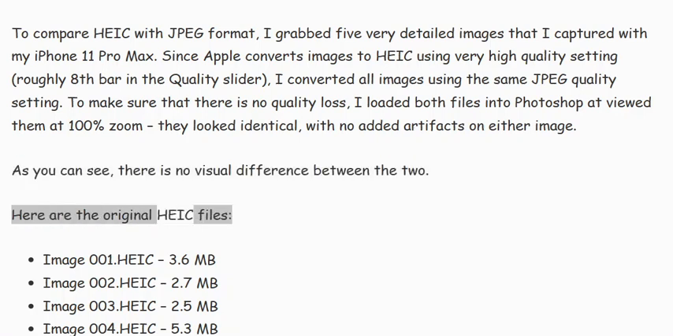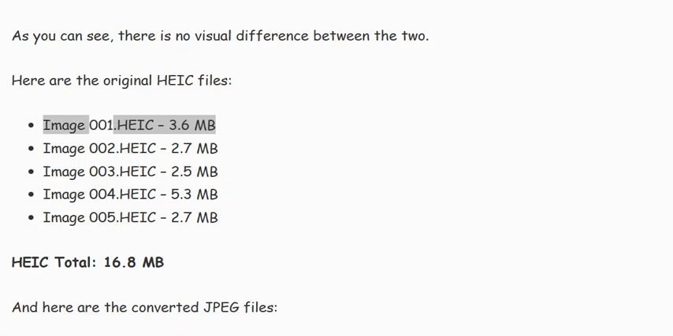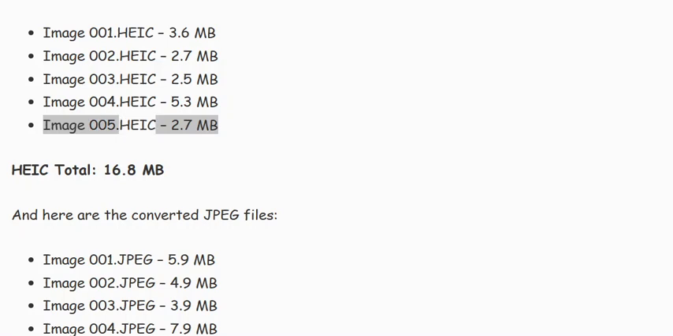Here are the original HEIF files. Image 001.HEIF 3.6 megabytes. Image 002.HEIF 2.7 megabytes. Image 003.HEIF 2.5 megabytes. Image 004.HEIF 5.3 megabytes. Image 005.HEIF 2.7 megabytes. HEIF total 16.8 megabytes. And here are the converted JPG files.